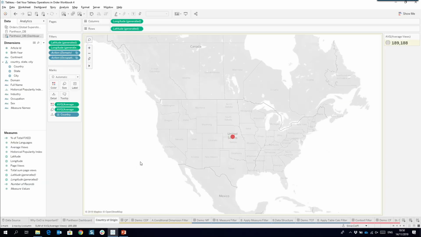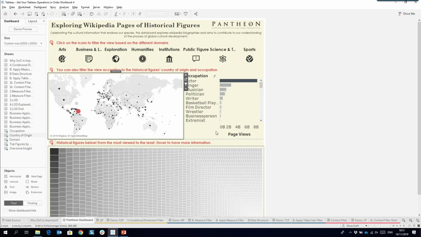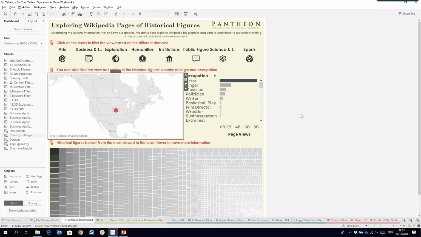When I go back to my visualization, I can see that now I have only the United States. And this filter, of course, because it is applied at the data source level, will be applied to all the visualizations related, connected to that data source. So another guess for you.